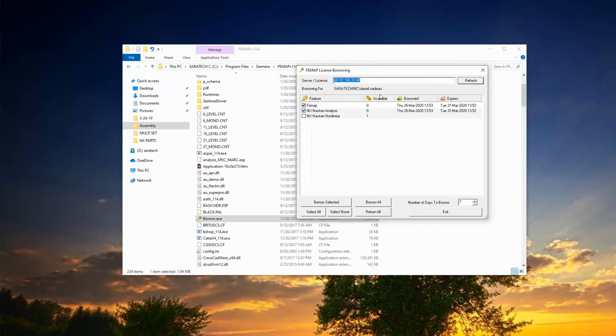And now, just like before, it's showing that none are available. Well, that's because I have them checked out, and this one's still available. So if I wanted, in this case, to borrow this one, or borrow more, I could specify those. But in this case, I'm going to specify these entities, and I'm just going to return them. So let's return these seats that I have open. And now these are available for anybody to access.